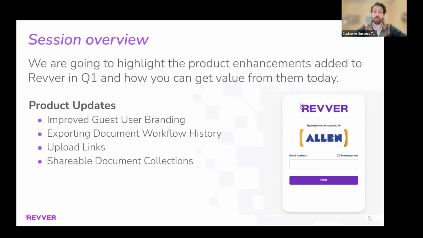First, we'll be going over our improved guest user branding and how you can brand things, brand sharing to people outside of your organization. So for those who are dealing with customer documents, this will be essential and extremely helpful. We'll be discussing exporting document workflow history, upload links, and also shareable document collections.